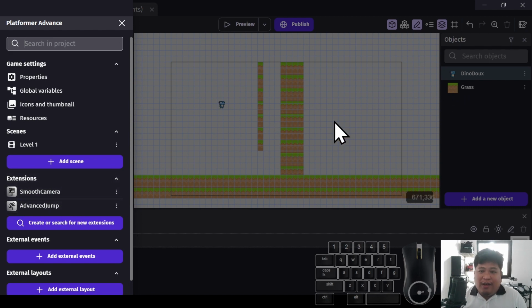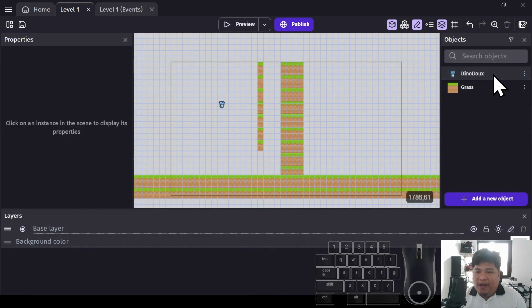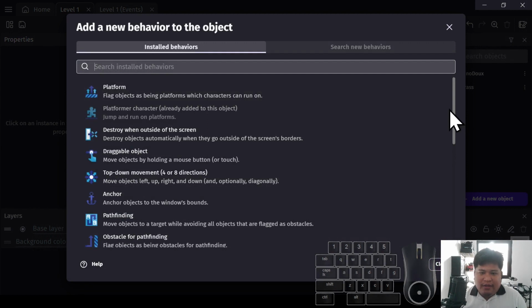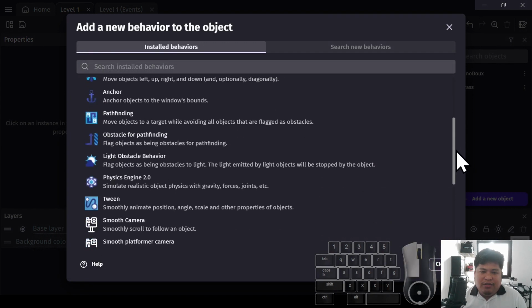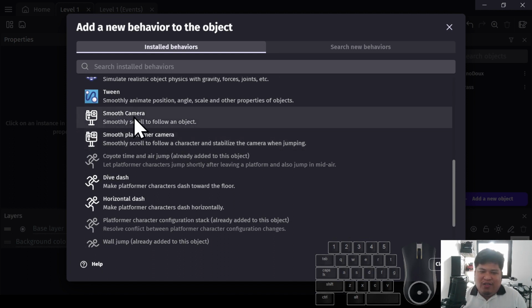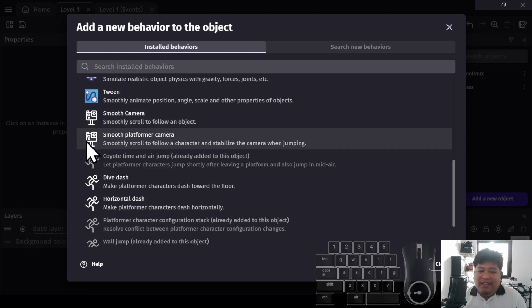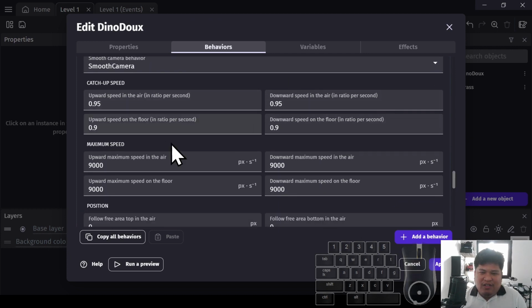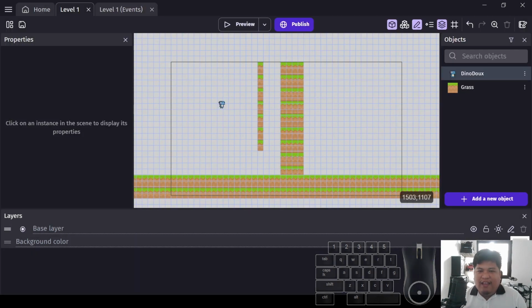Then how are we going to apply that? By going to our player. Then go to the behaviors. Add a behavior. Then go to the smooth camera platformer camera. I think this is better than this one, but you can always choose this one. But this option has more settings we can adjust. As you can see, we can always play again with these values. But let us leave it as the default, then click apply. Now, let's see what happened.